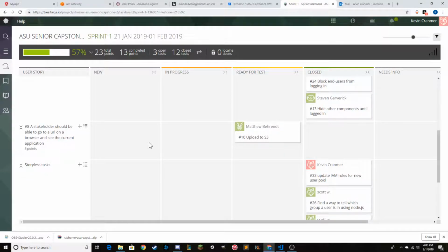A stakeholder should be allowed to go to a URL on a browser and see the current application. So that's just uploading to S3, and we had it uploaded before, and I've just made some minor changes today, so I have to talk to Matthew and get it uploaded again so we can send you guys that link, and hopefully by the time I send you this video we do have that link. But since that's not quite done yet, we have it in ready for test and not closed.